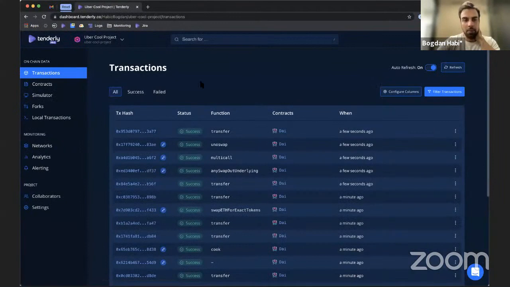Sure. Just give me a second to open up Tenderly here, and let me reshare my screen. If you can just say if you see the user interface now.